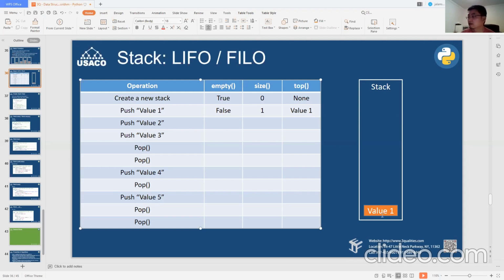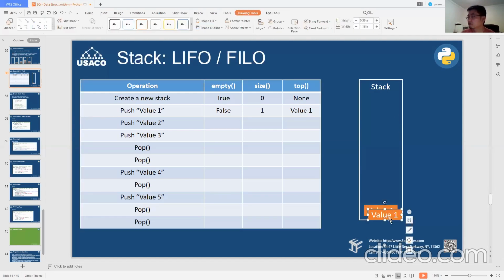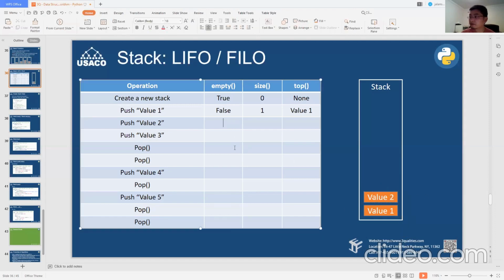Okay, so now the next operation, push value 2. Jeffrey, after I push value 2 into the stack, this is how the stack looks right now. So tell me what's the result when you call the 3 functions? Jeffrey? I think the empty, it should be true.